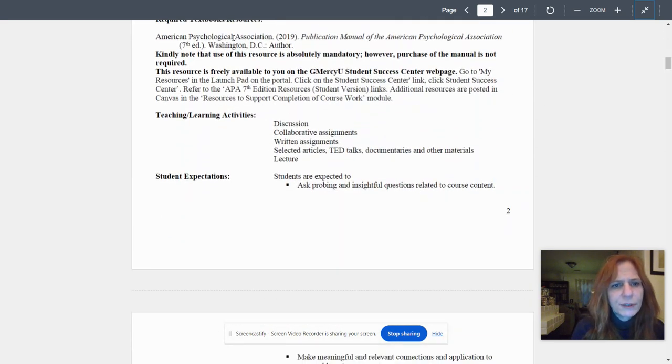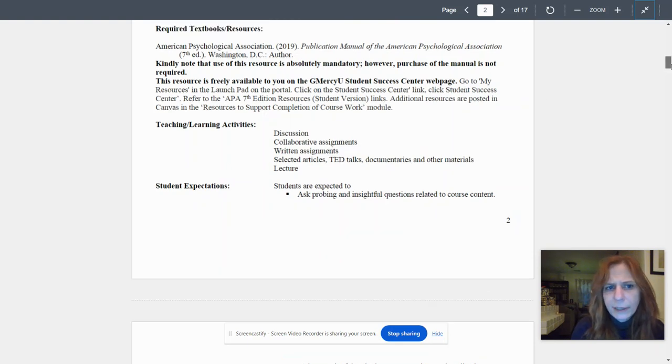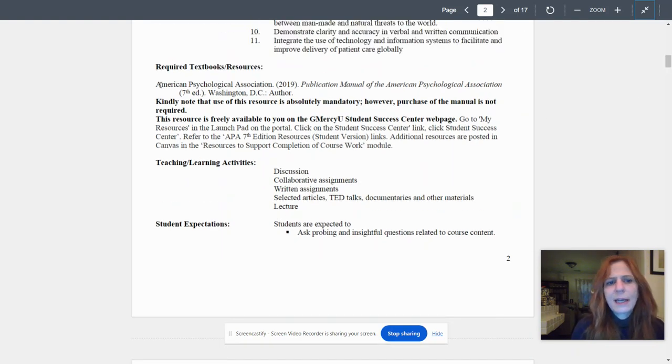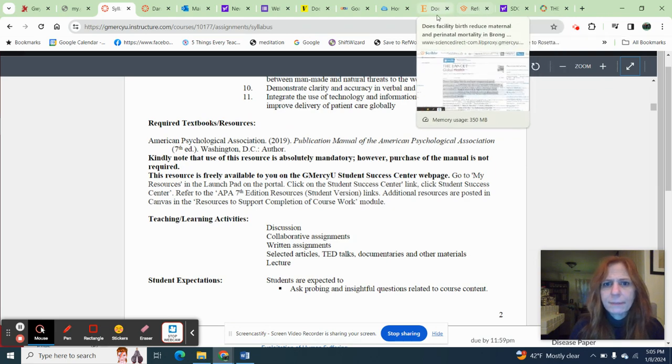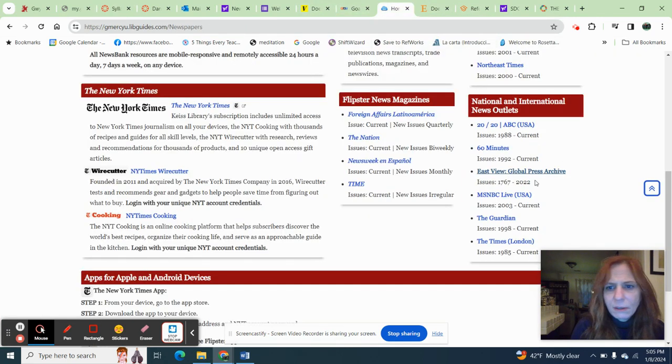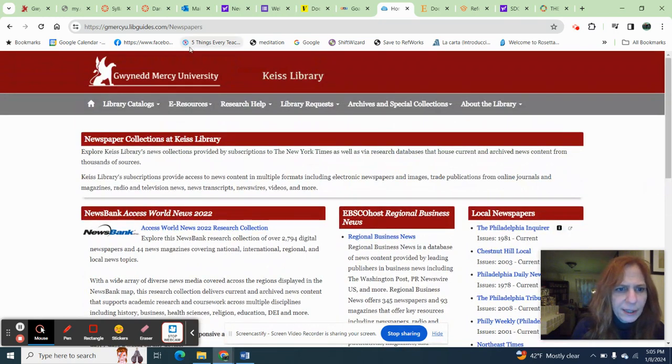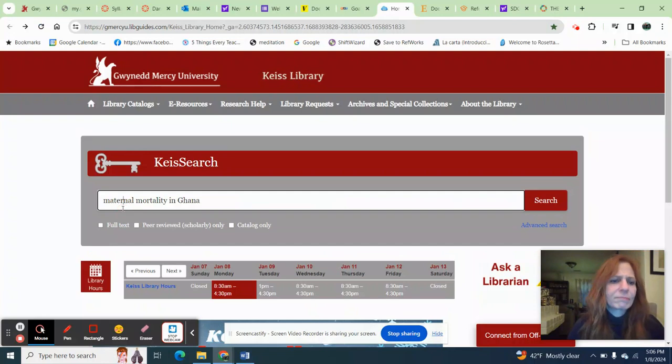We have some lofty goals for this class. The only required resource is the APA 7 manual. You do not have to buy it. You can get the resource on the Student Success Center page for free, absolutely free. But don't stop there. There are ways to work smarter and not harder. So I'm going to show you something. So let's say I want to go to the CASE website and I want to look for, I want to do a project on maternal mortality in Ghana.